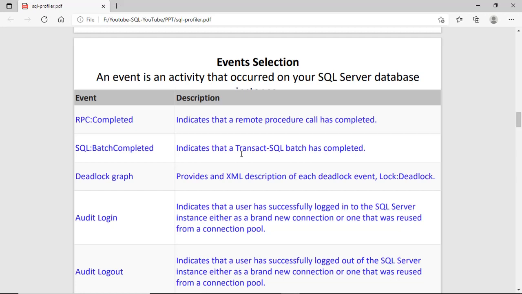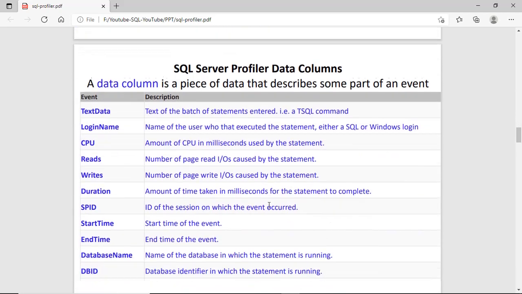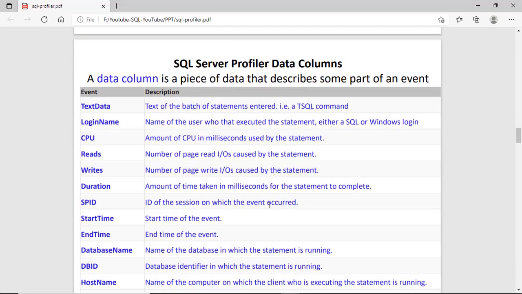From the new connection or from the connection pool. Now we talk about the data columns. What are the data columns? Basically, a data column provides the information in pieces from your event classes. There are more than 80 data columns, but we can check some of them.